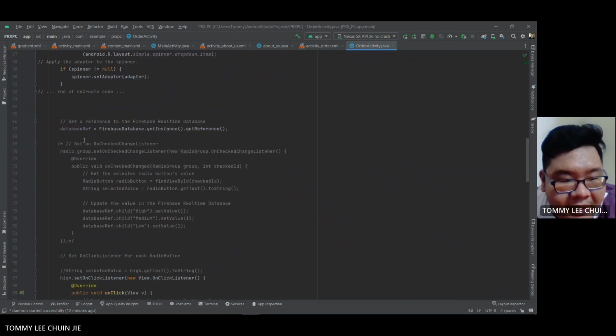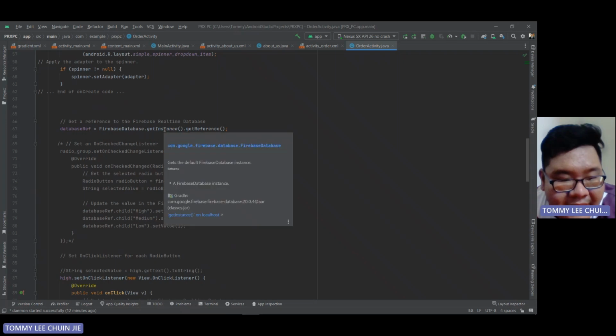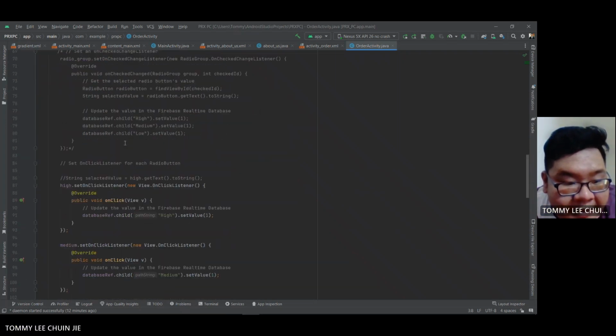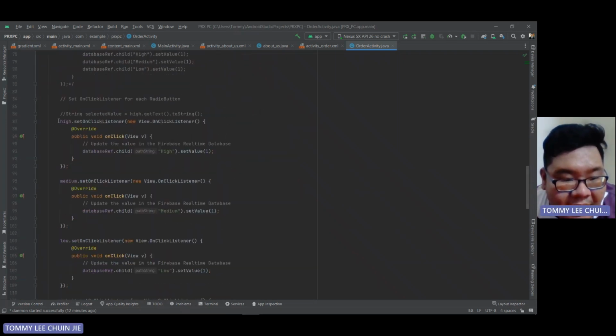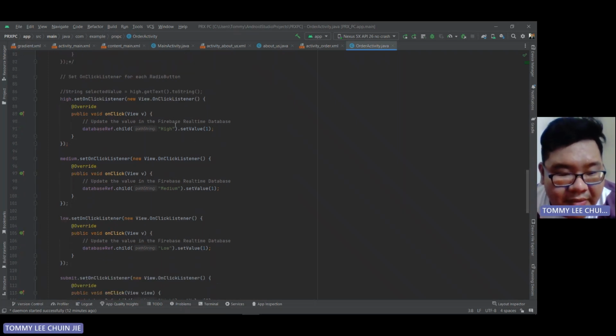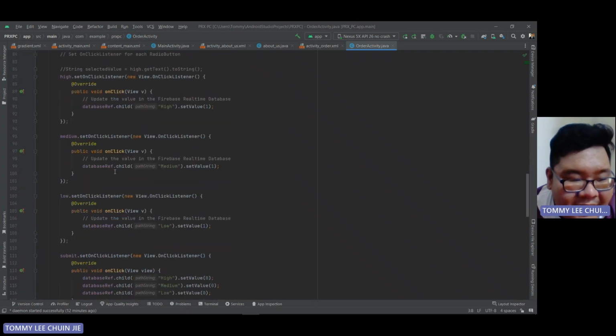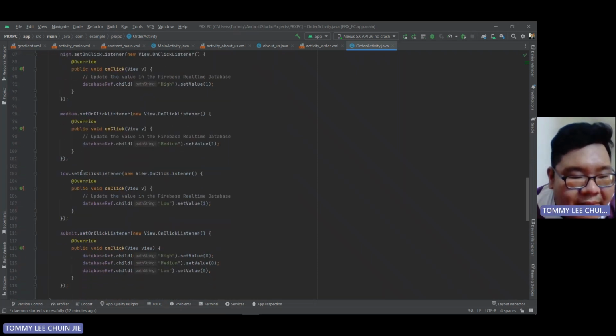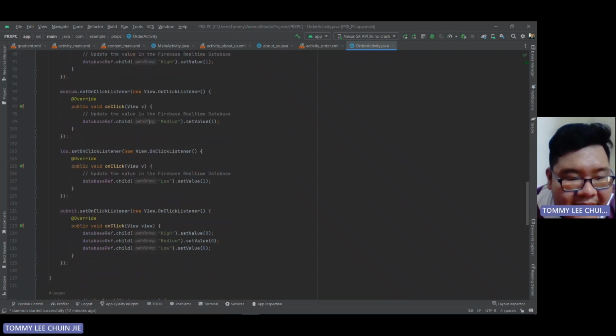So this code will get a reference to the Firebase real-time database. Here for high priority, when the on-click listener is set, it will update the Firebase real-time database, passing the string high. It will turn the string value from 0 to 1 for high. The same thing will happen when the user clicks on medium and when they click on low. Each radio button will pass its own attribute to Firebase.